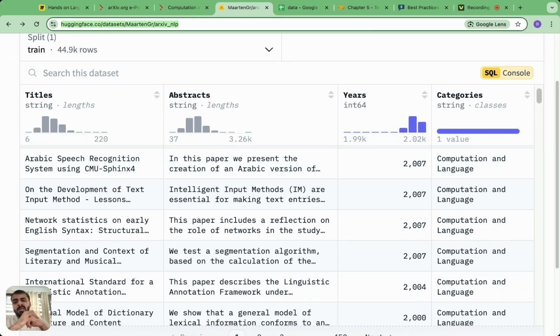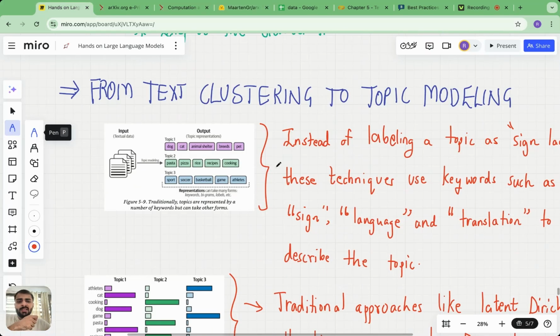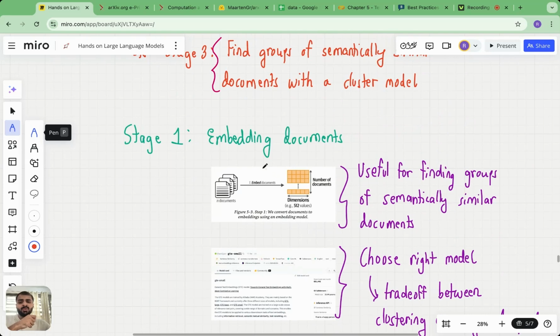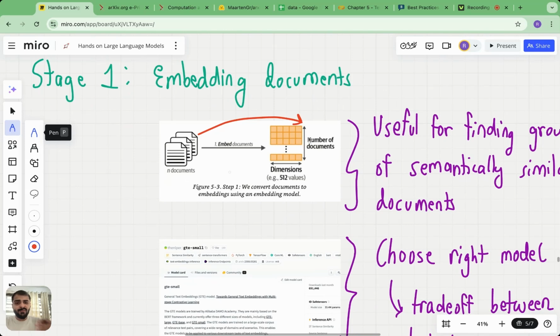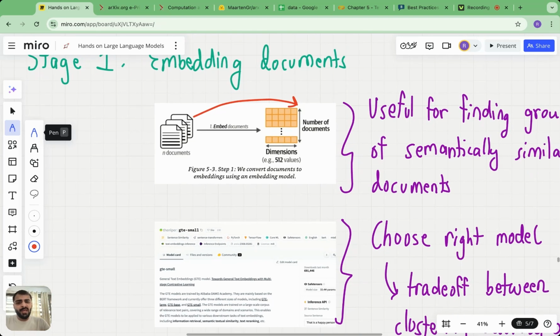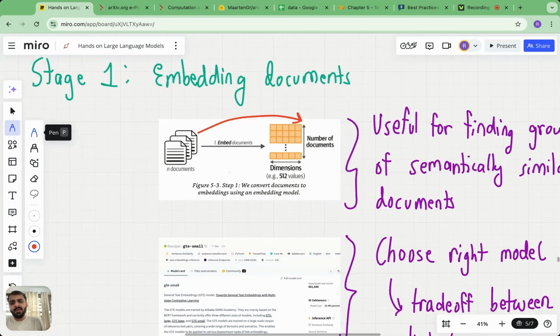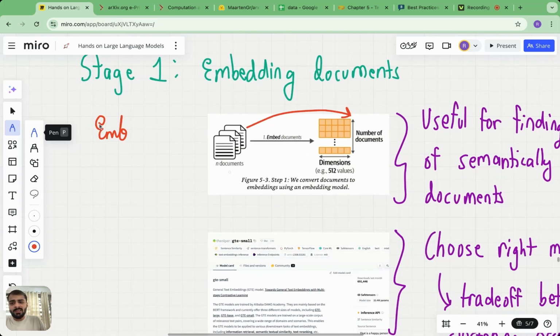The main goal was to look at these 44,000 abstracts and to try to cluster them based on some common topics which are present in the description itself. To do this clustering, we implemented a three-stage pipeline. Stage one was to take the documents and convert them into higher dimensional embedding vectors. It can be 384 dimensions, 512 dimensions, etc. For this, we use something called an embedding model. We also discussed how to choose this embedding model in the previous lecture.